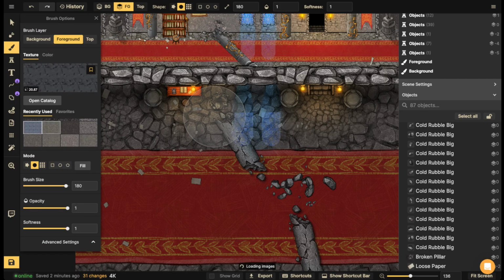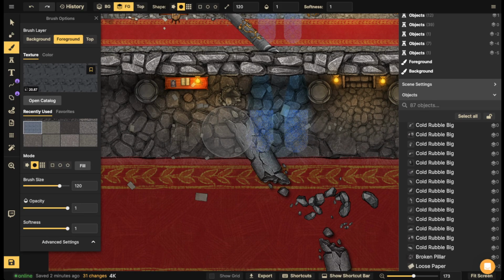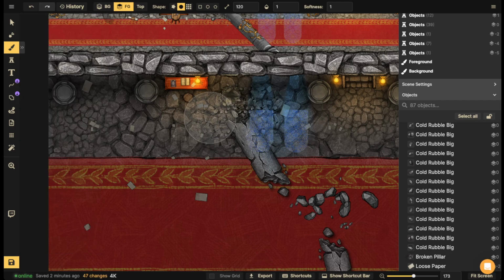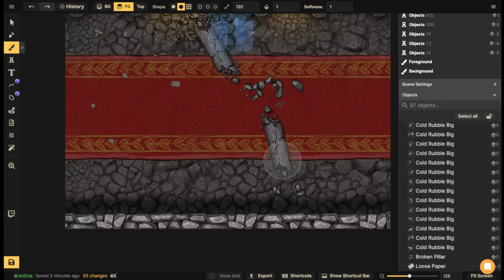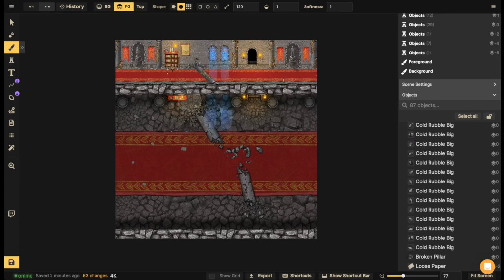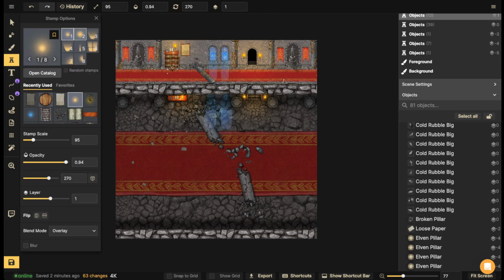Let's see here. Cracked ground right here. That makes sense. And we'll put it right here, wherever the pillar has kind of fallen apart. Makes sense. And we'll put some more cracked ground right here where the pillar has fallen. Works good. Looking good. And then I might want to have, let's say there's some overhanging chandeliers or something.